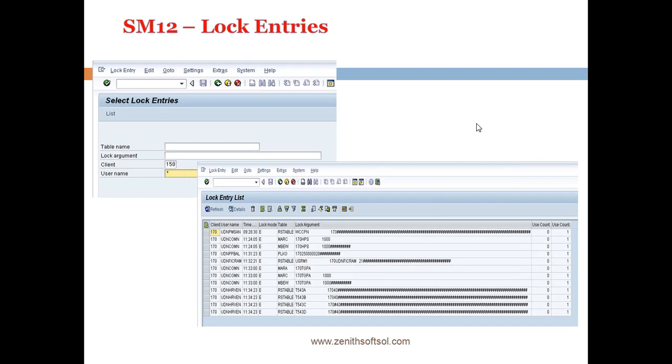Hello everyone. So now we will see one more system monitoring activity. We call it log entries, which we use the transaction code SM12.